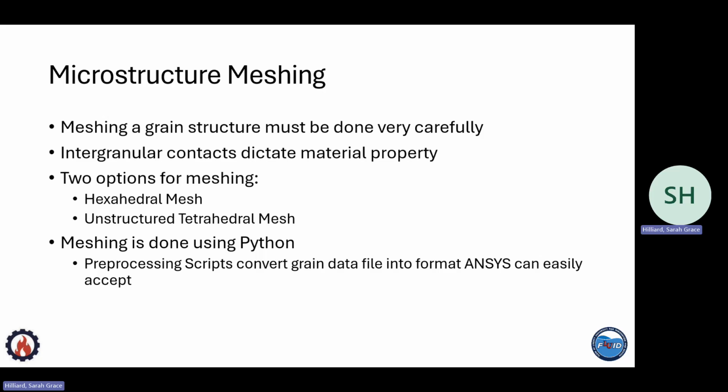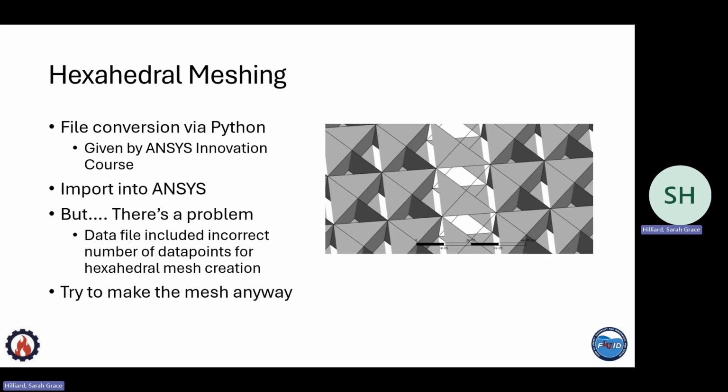The course that we were following along with gave two options for mesh elements: hexahedral mesh elements and unstructured tetrahedral mesh elements. The meshing for the crystal plasticity tool in ANSYS is done using Python. Pre-processing scripts and conversion scripts were given to take the grain data and convert it into a file type that ANSYS can readily accept. We started out first with the hexahedral meshing option. We did the file conversion with a Python script that was provided by the course. You can see it on the right there on the screen, and imported it into ANSYS after the file conversion in Python.